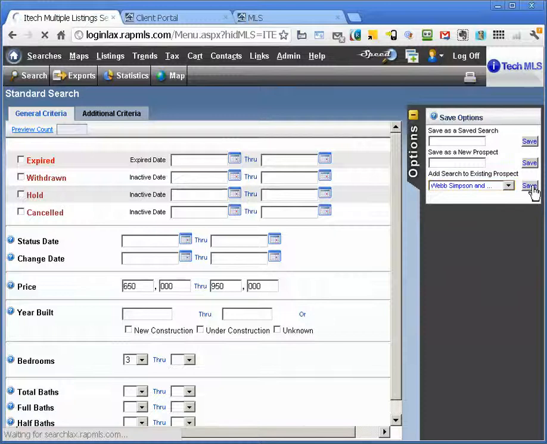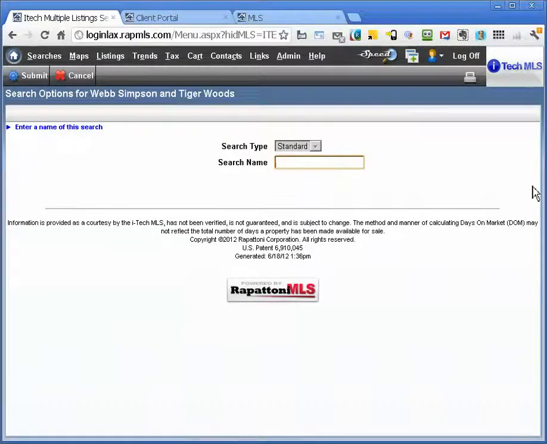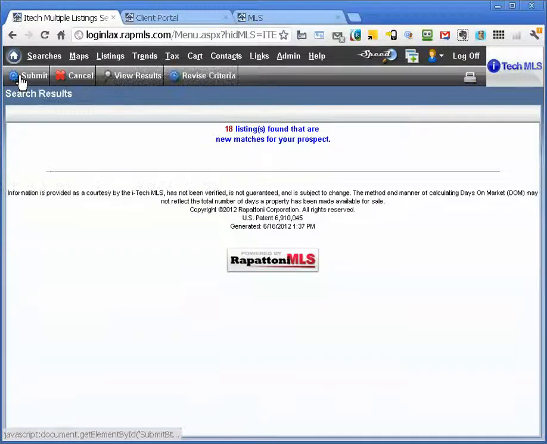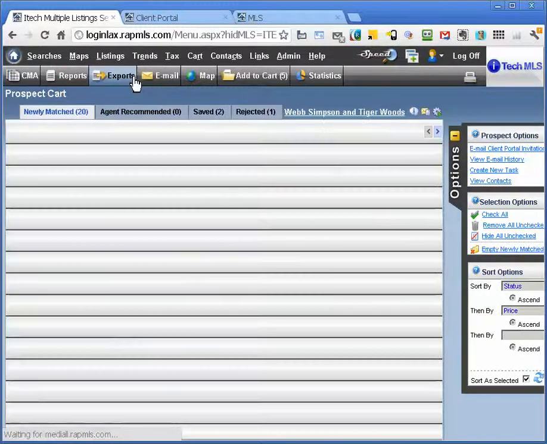We're going to click save, and the system's going to say, hang on just a second, I've already got a search for these guys. What's so special about this? So you can type in La Crescenta, you can type in 91214, whatever is going to remind you why this is different to the other search. Okay, so we're going to click submit. It says we've found 18. We're going to go to view results. And once again, live demonstrations. Don't you just love it?